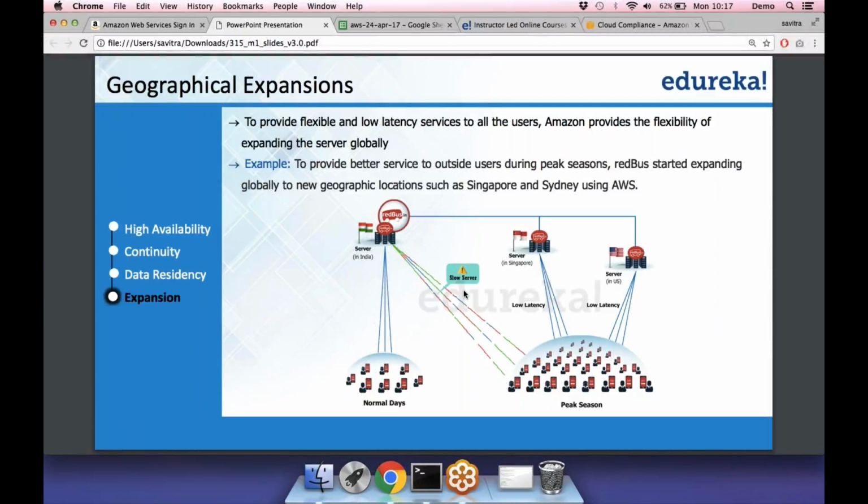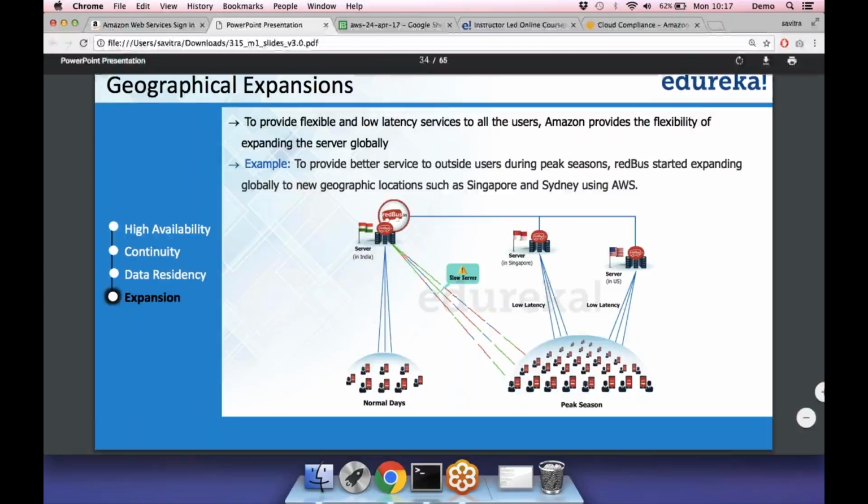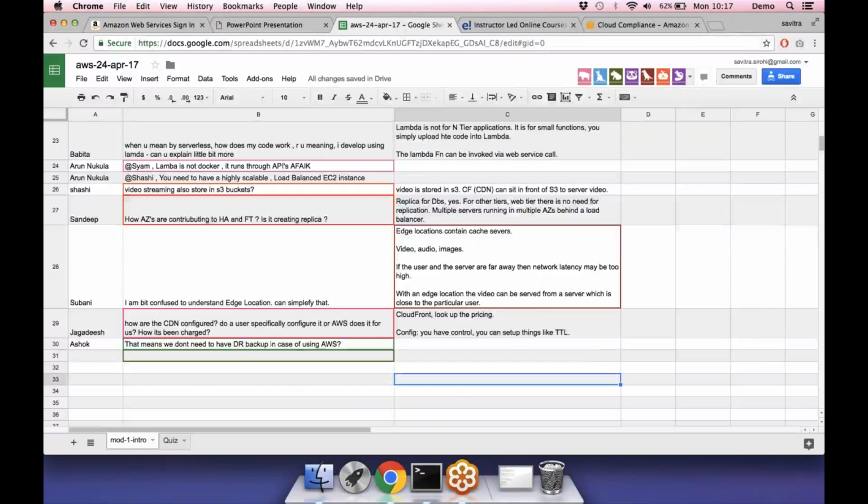Okay, folks. Again, let me stop here and see if you have any further questions. We basically discussed the benefits of the infrastructure, the regions, and the availability zones that we saw earlier.